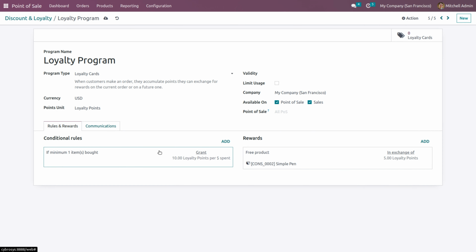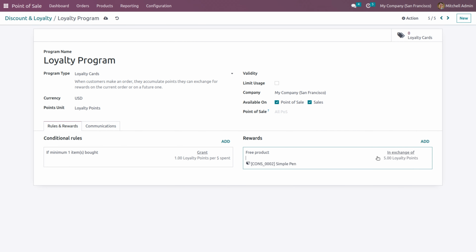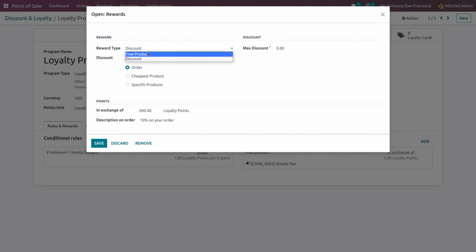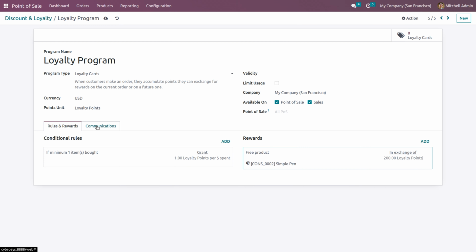Okay, and so here what I'm doing is granting 1 point per spend. That is, per dollar, 1 point will be rewarded. And if the customer has received 200 points, in exchange for those 200 points they can get a reward. So the reward can be either a free product or a percentage. Okay, so I'll be using a free product, which is a simple pen, 1 quantity. So this is the loyalty program I have set.